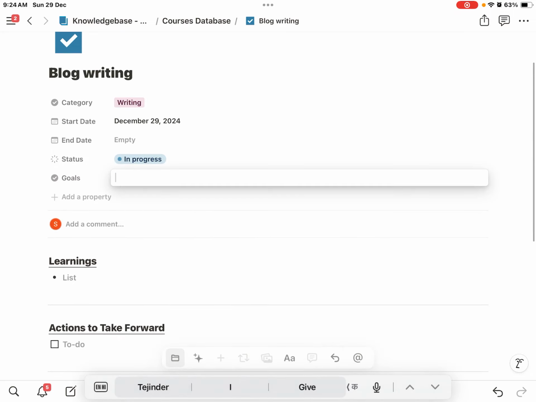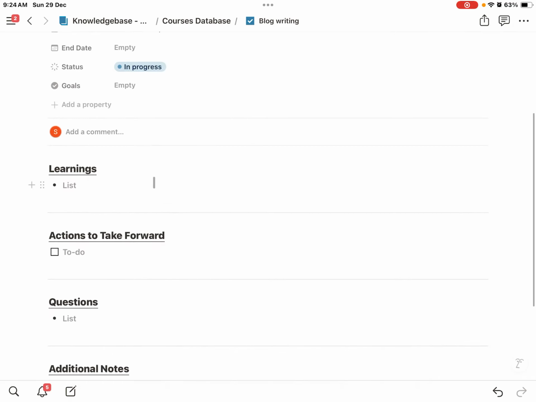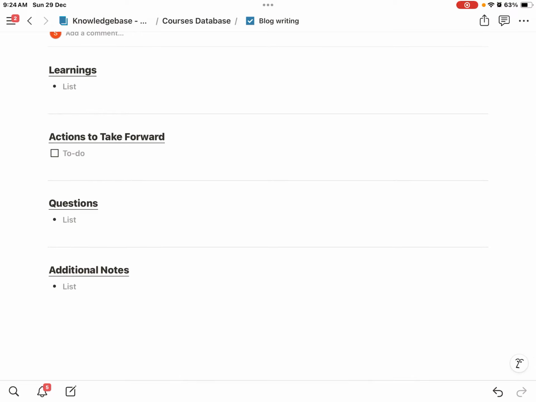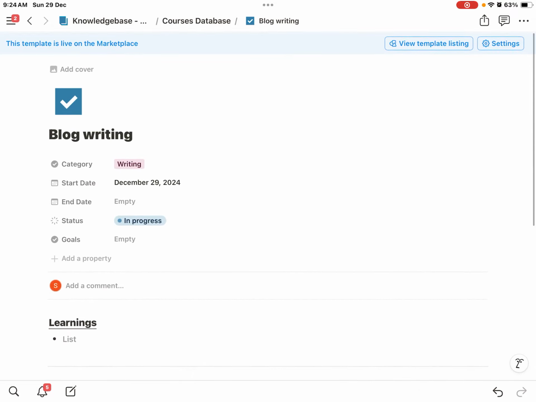You can document your goals here, what your expectations and goals are from this course. And the next is you can document your learnings, the actions you want to take, the questions, and any additional notes. So this is how your courses and learnings would remain organized under the same page.